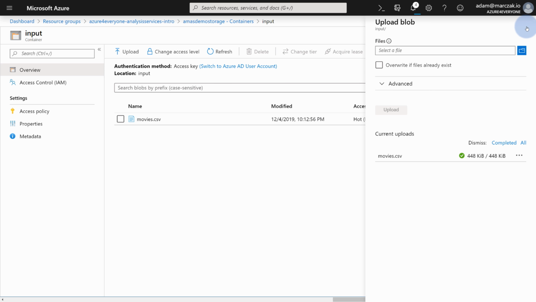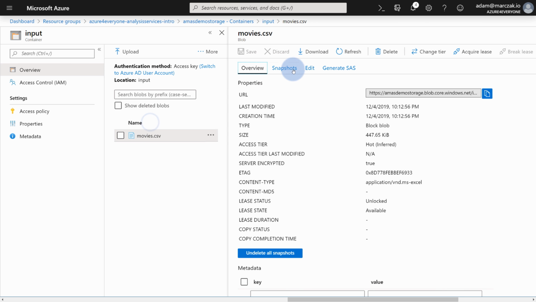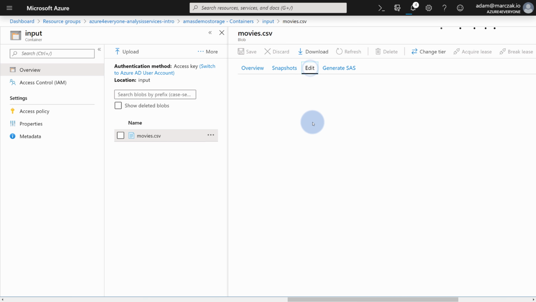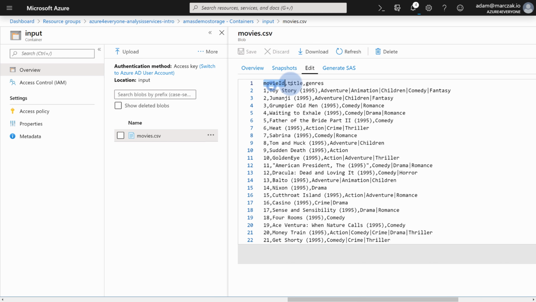I will quickly show you how this movie CSV looks like, so you will actually get a good idea of it. As you see, it's very simple. Movie ID, title, and the genres.